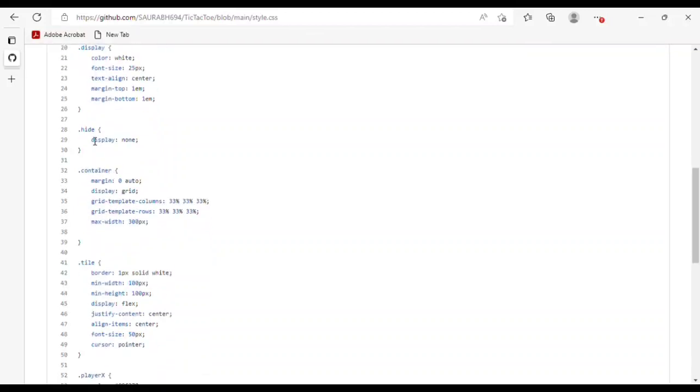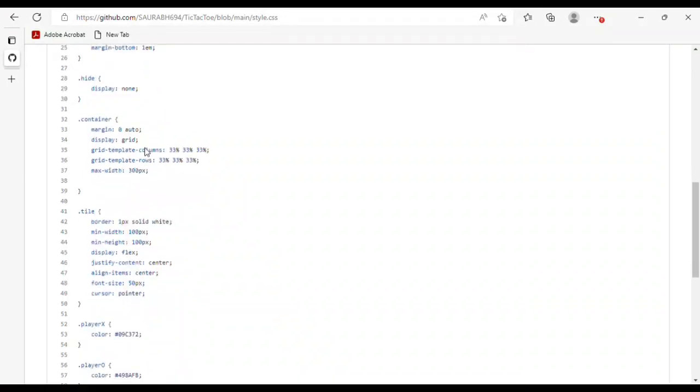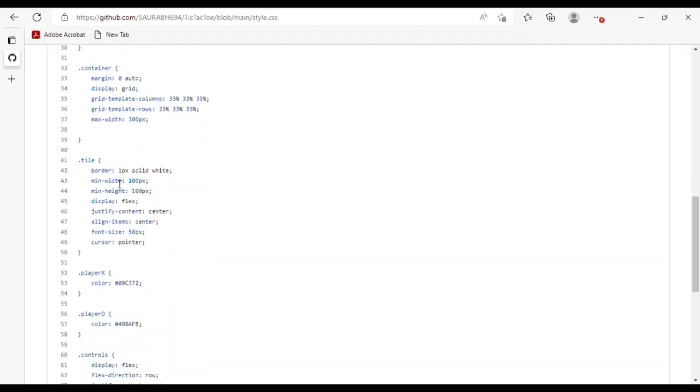And for the hide class, when you click it, it will hide. I have used display none. And for the container for the 9 boxes there, I have used a margin of 0 auto, and display grid. And for grid template columns I have used 33%, 33% and 33%. And also for the grid template rows I have used 33%, 33% and 33%. And for the max width I have used 300px. Now come to the title.